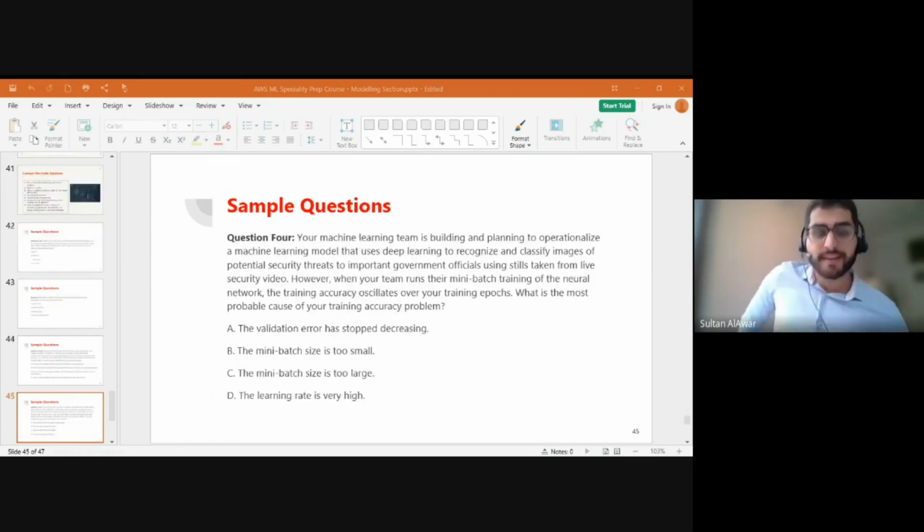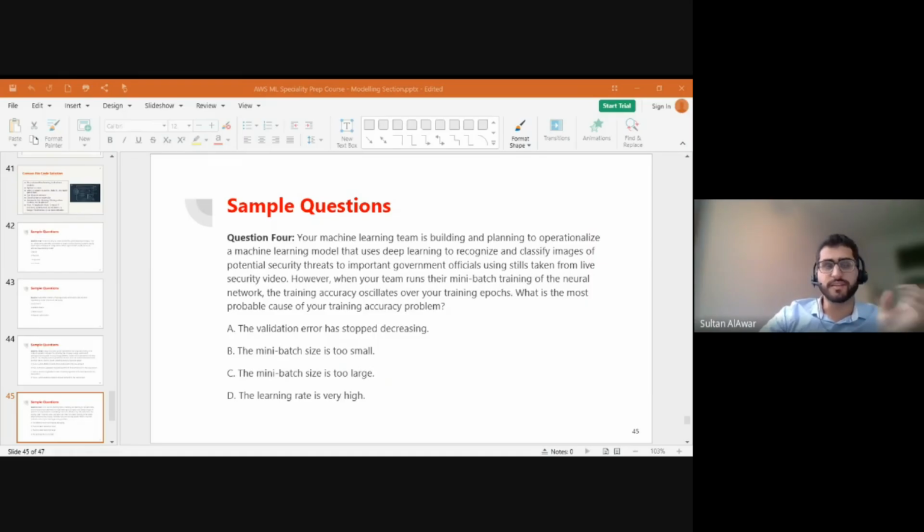Question 4, they are telling us you are working in a machine learning team to build and plan to operationalize a machine learning model that uses deep learning to recognize and classify images of potential security threats to important government officials using scenes taken from live security video. So we're taking data from live security video. However, when your team runs their many batch training of the neural network, the training accuracy oscillates over your training epochs. What's the most possible cause for your training accuracy problem here?